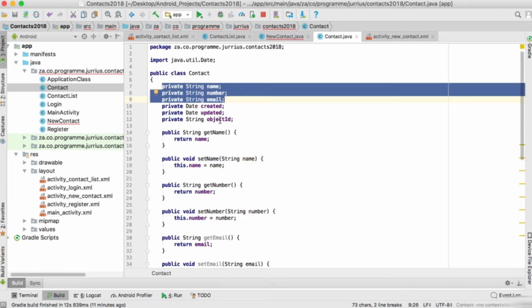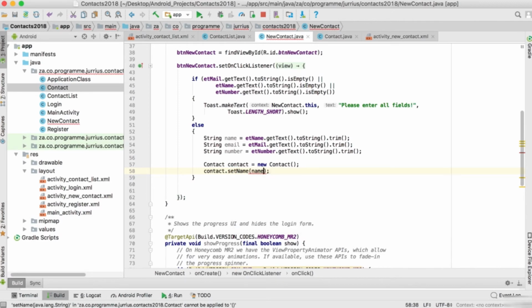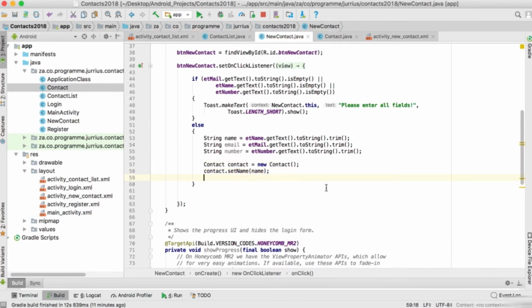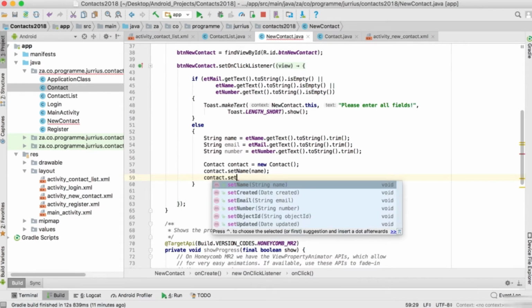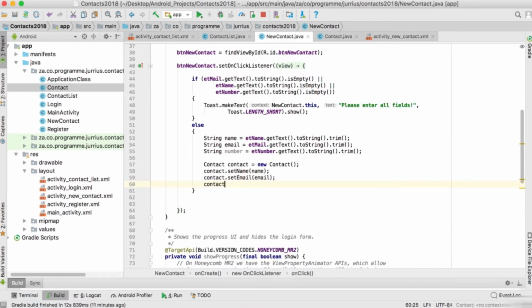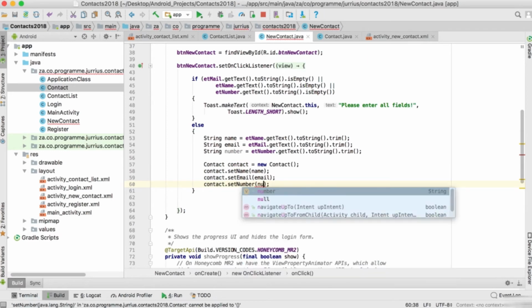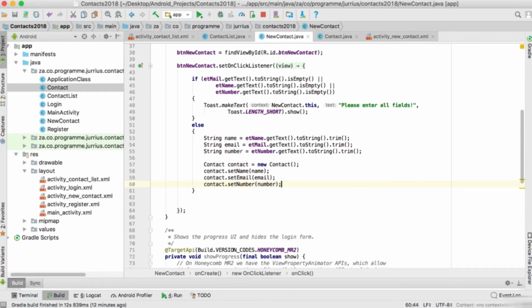The created, updated, and object ID will automatically be there for you. So we will go and say set the name, and we pass in the name variable that we had there. Then we're going to say contact.setEmail, and we pass in the email that we got from the user. And then we're going to say contact.setNumber, and then we're going to pass in the number. And that is basically setting up the contact.